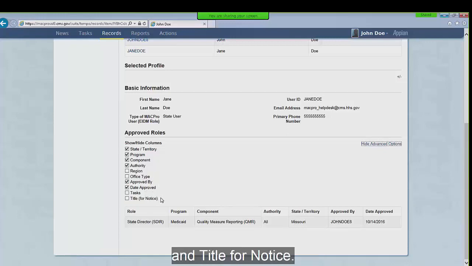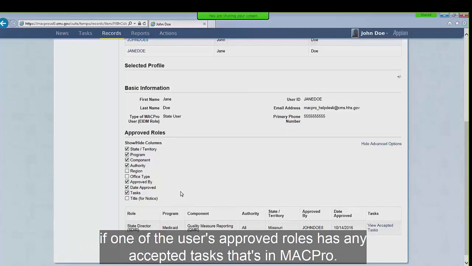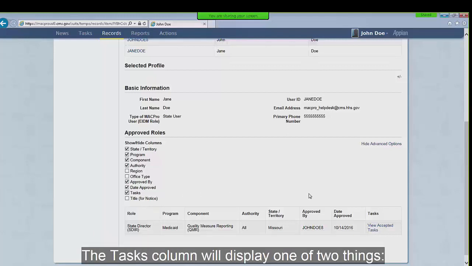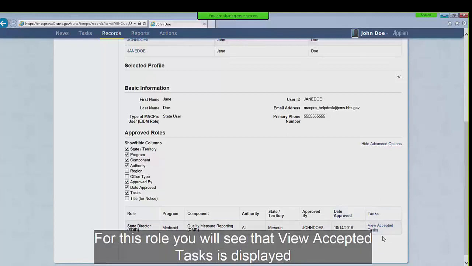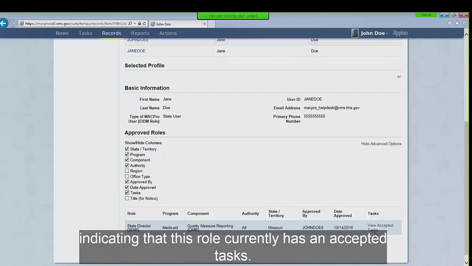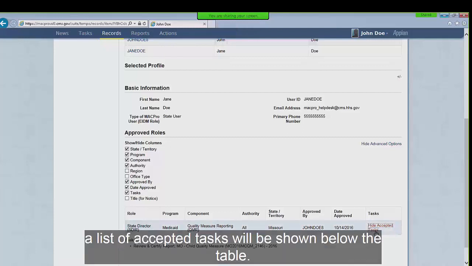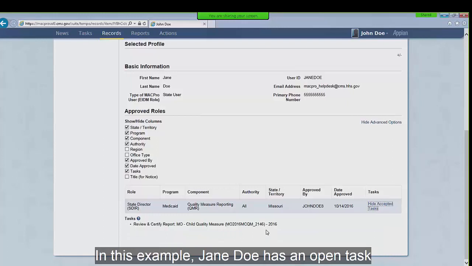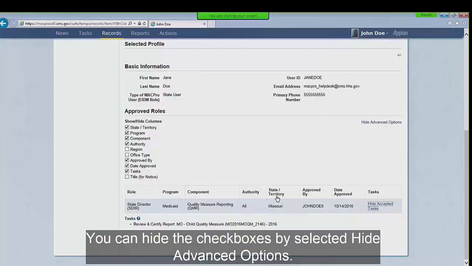If the checkbox next to Task is selected, you will be able to determine if one of the user's approved roles has any accepted tasks within MACPro. The Task column will display one of 2 things: None or View Accepted Tasks. For this role, you will see that View Accepted Tasks is displayed, indicating that this role currently has accepted tasks. If you select the link to View Accepted Tasks, a list of accepted tasks will be shown below the table. In this example, Jane Doe has an open task to review and certify a child quality measure report. You can hide the checkboxes by selecting Hide Advanced Options.